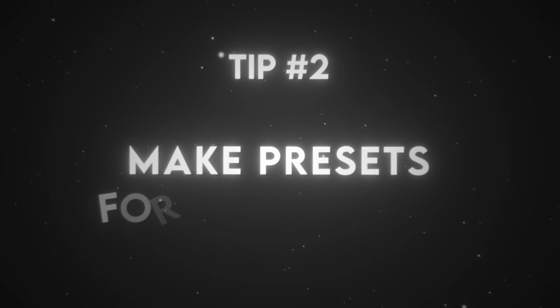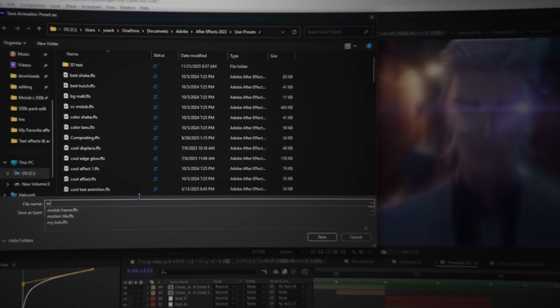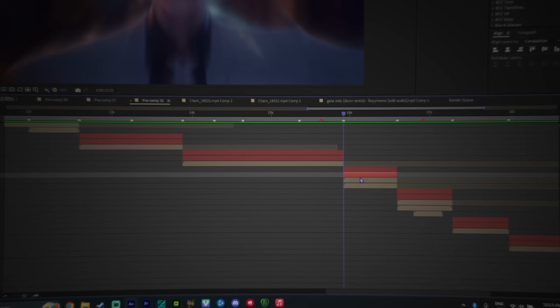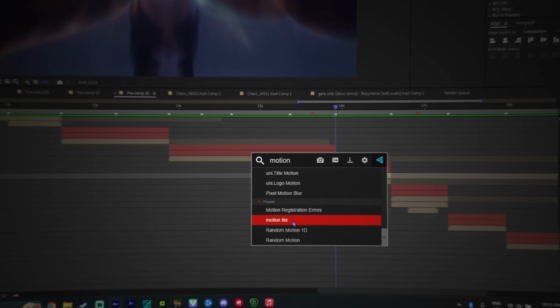Speaking of presets, that brings us to the second tip: make presets for everything. Even if it's an effect that takes you only 3 seconds to create, make a preset for it. It may not seem like a big time saver, but each time you use that preset, you're saving a few seconds. And over hundreds of edits, these seconds add up to hours.